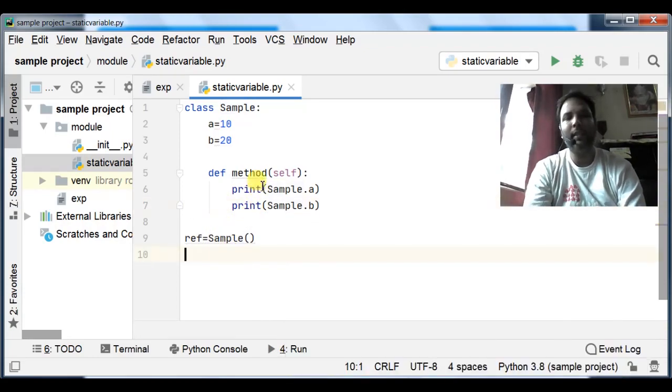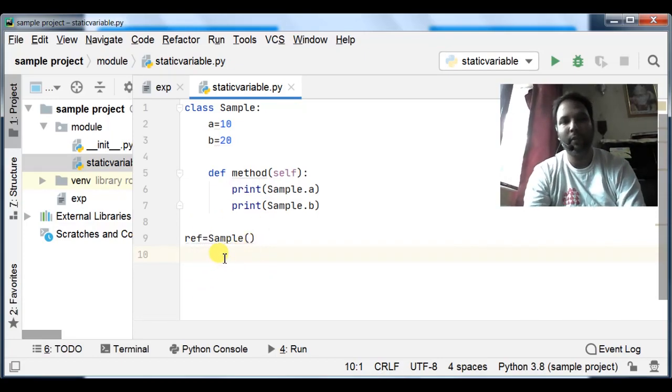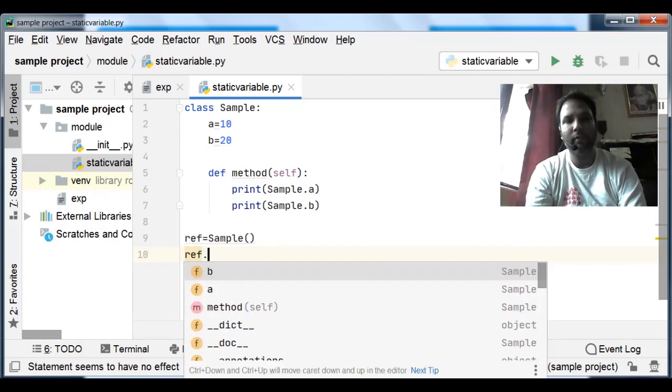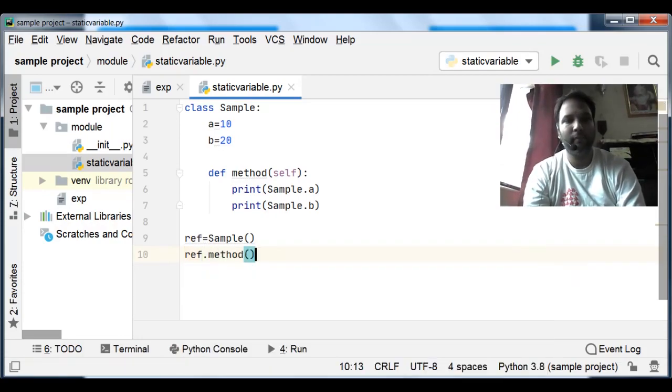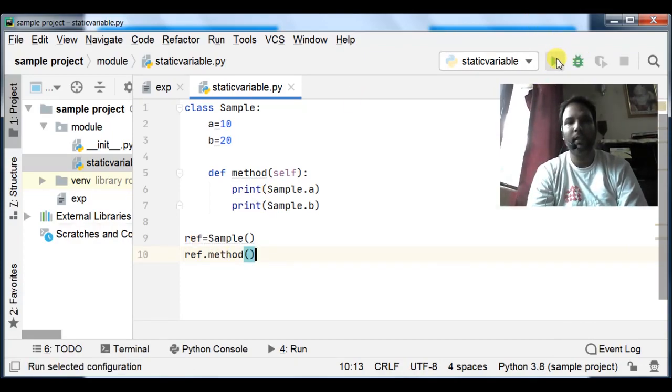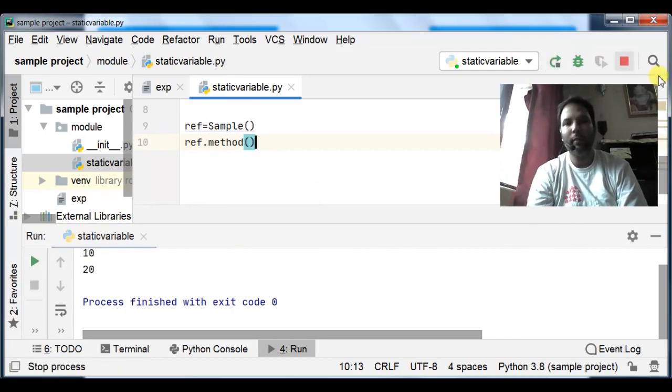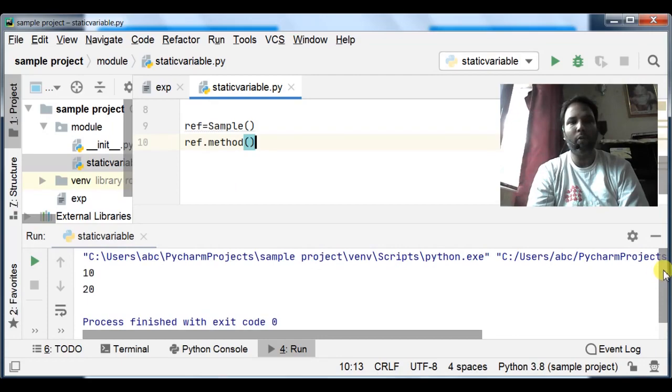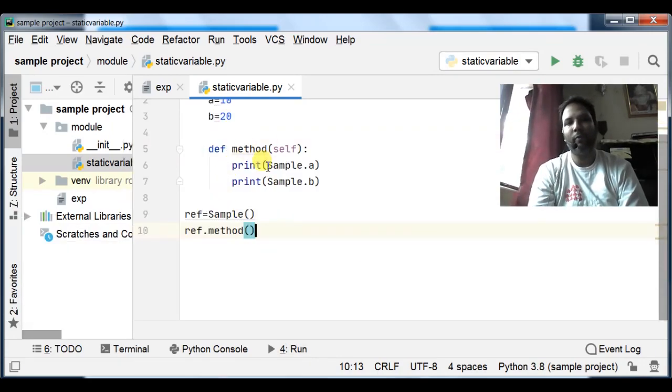Okay, this is an instance method, so I have to call this method on the reference variable or the object. So ref.method. Okay, I am running this. See here, 10 and 20 are printed. So I can access it through the class name or I can use self. Both things I can use.